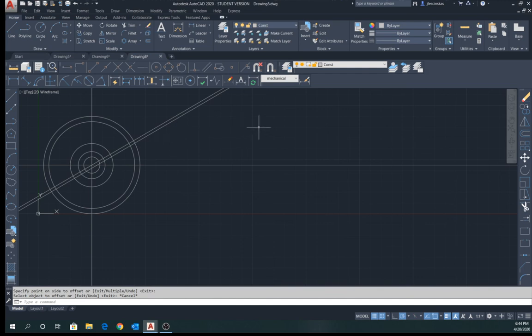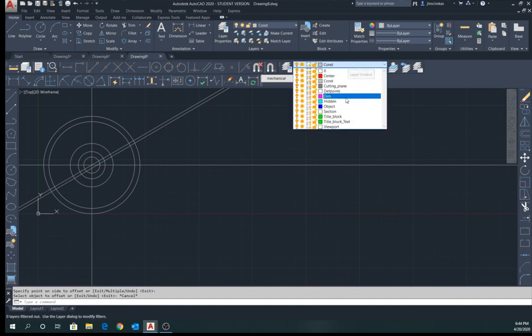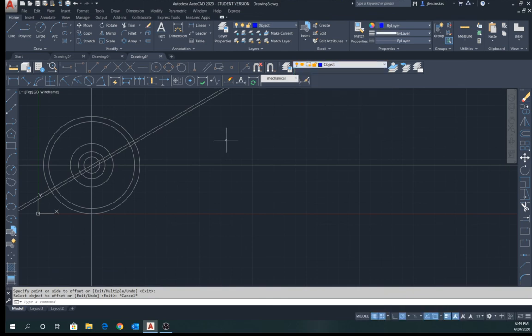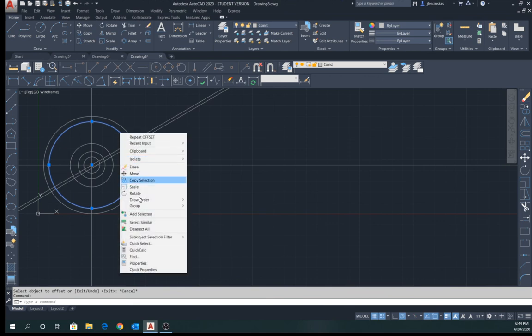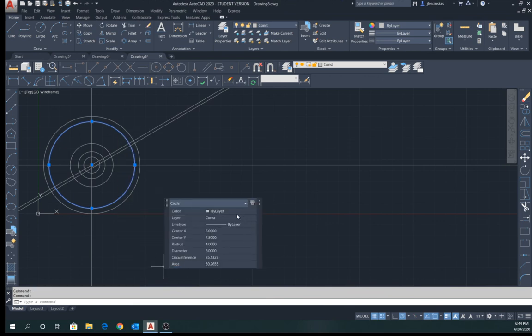That's it for the construction layer. Now we're going to go to our object layer. Turn on our object layer. And a couple of these circles, we're going to actually switch to our object layer. So we're going to take this circle, go to quick properties.